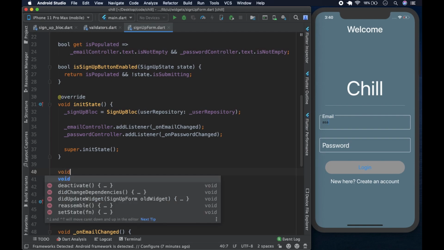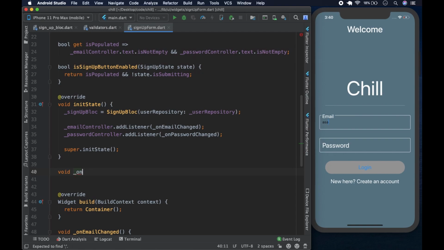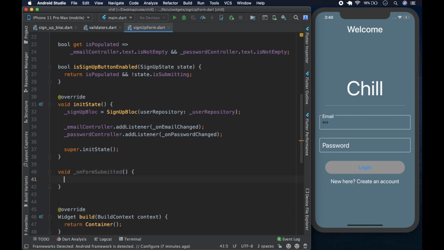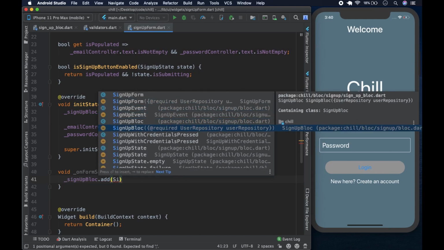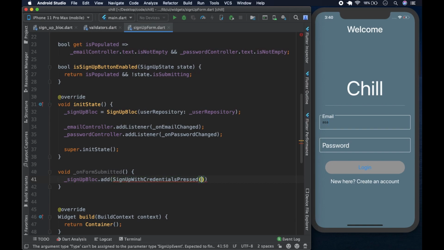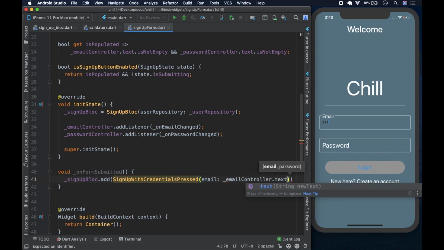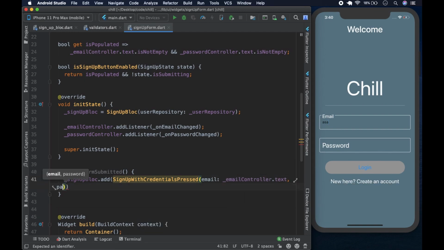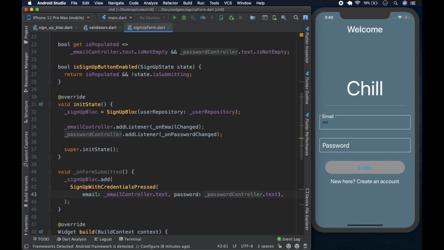So we could say void on form submitted, like so, and we're going to reach out to the SignUpBlock, and we're going to add the event, sign up with credentials pressed, like so, and it's going to take an email. The email is going to be from the text of the email controller.text, and the password, well, more or less the same, password controller.text, like so, and we put a semicolon here and a comma there so that it can format. Okay, we're now done with our methods.